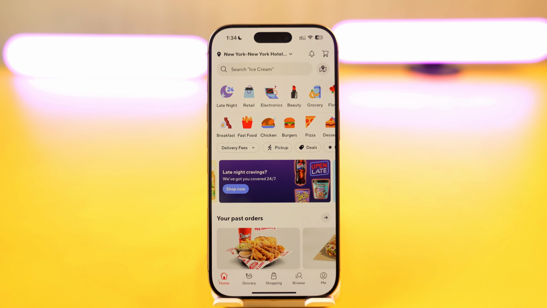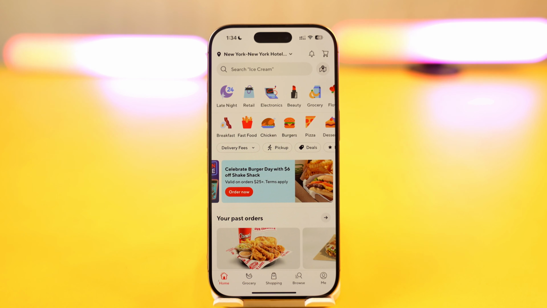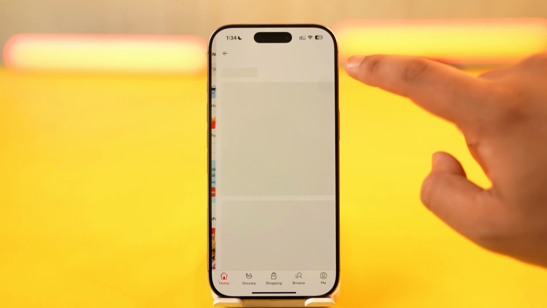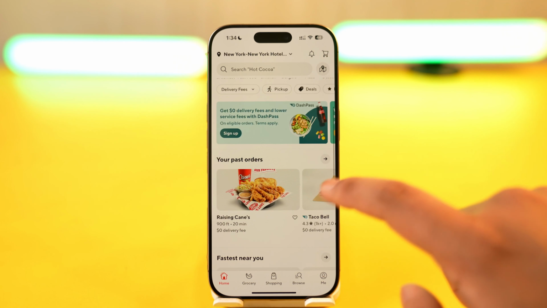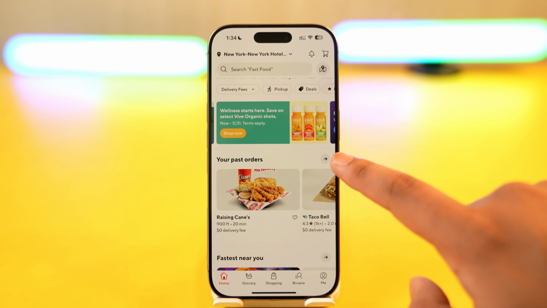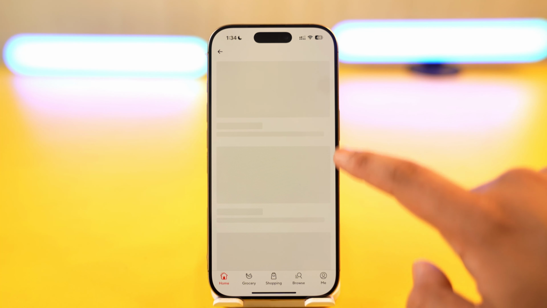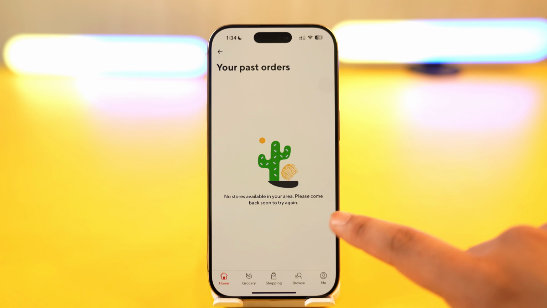If you've placed multiple orders over the years, and if you're placing a current order also, you'll find your cart icon here to view your orders. But what you can do is, right on the homepage you can see your past orders, so you can tap on this arrow icon right here to be able to view all of your past orders.